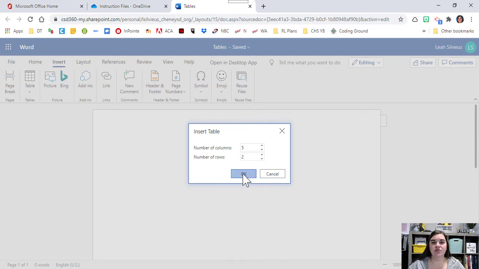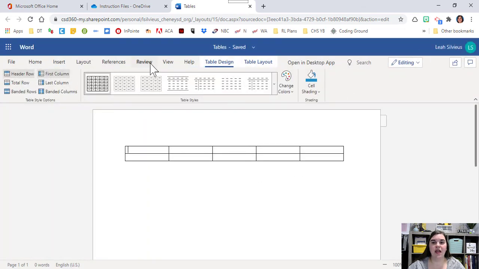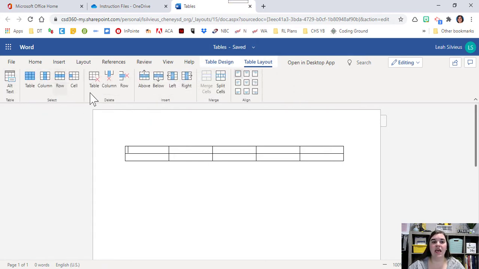And even if I insert a table here, you'll see that I get the table design and table layout tab, but even those don't have all the options. I've got some table styles and some different style options, and I have the option to remove or insert rows and those kinds of things, but it still is limited.